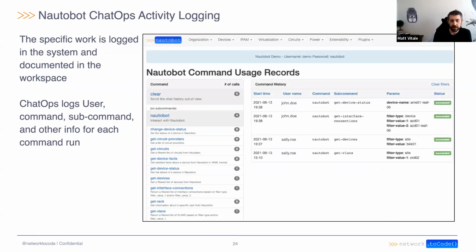Here's an example of the usage records showing a couple of users running some commands and what they were looking for. For example, here we can see that on August 18th at 7:38 p.m., John Doe used the bot to find the status of device AMS01-Leaf06. We can also see that the command was allowed and succeeded.